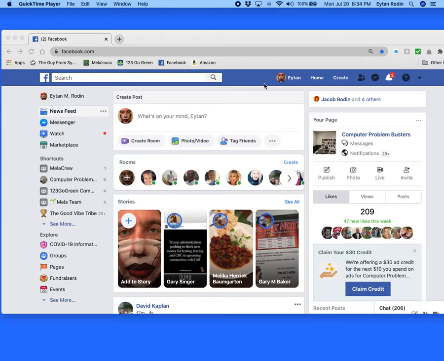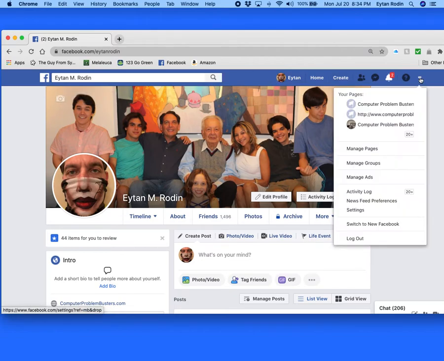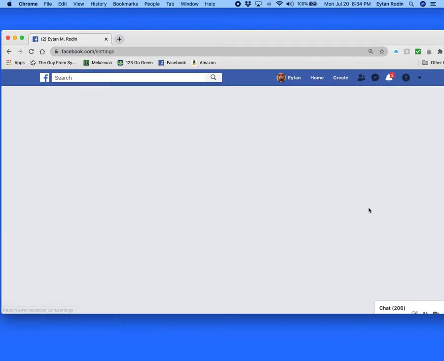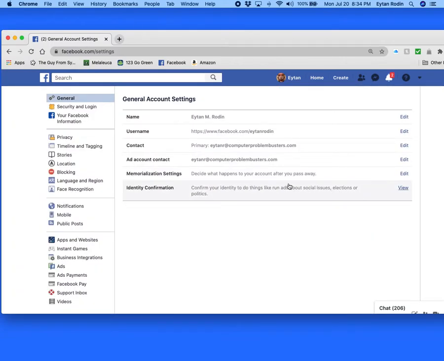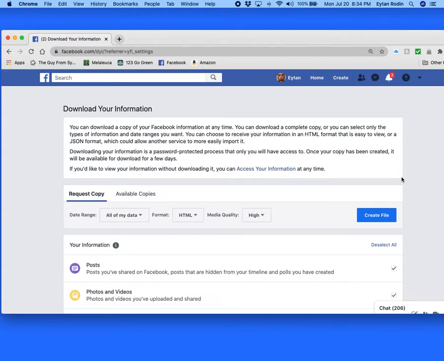We'll see what happens. The first thing, obviously, is you need to be on Facebook, and you go to your own profile, and that's me right there. Now that I'm on my page, I'm going to go to this drop down here and choose settings. That takes me to my settings. Now is where I get a little bit rusty. I think you got your Facebook information. Okay, download your information. We're doing fine so far.